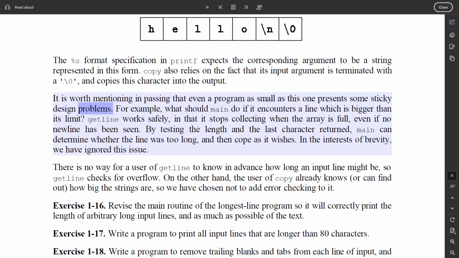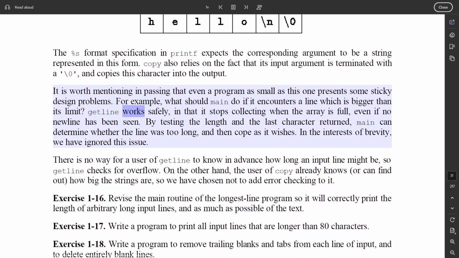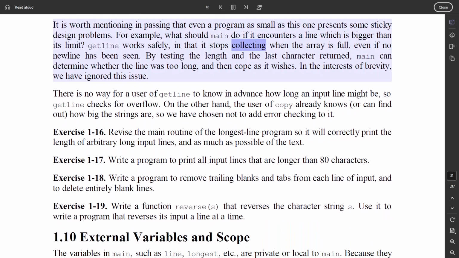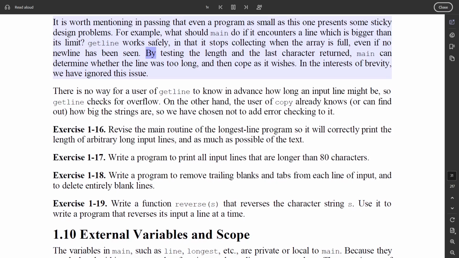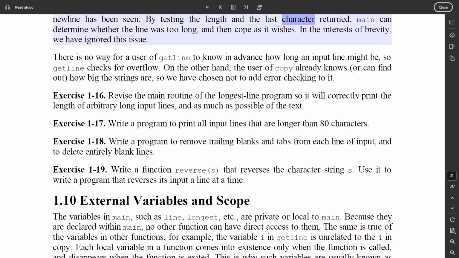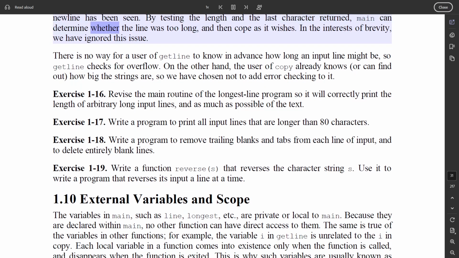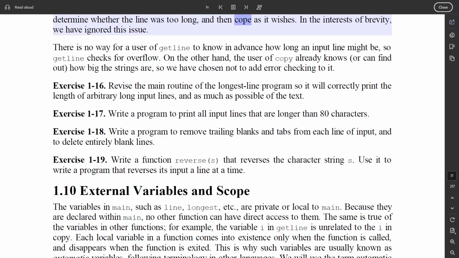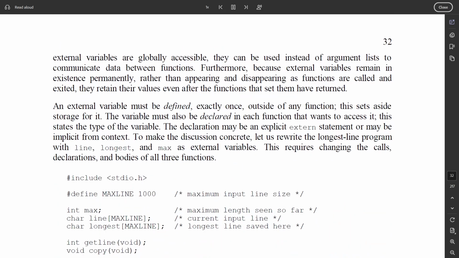For example, what should main do if it encounters a line which is bigger than its limit? getLine works safely, in that it stops collecting when the array is full, even if no newline has been seen. By testing the length and the last character returned, main can determine whether the line was too long, and then cope as it wishes. In the interests of brevity, we have ignored this issue.